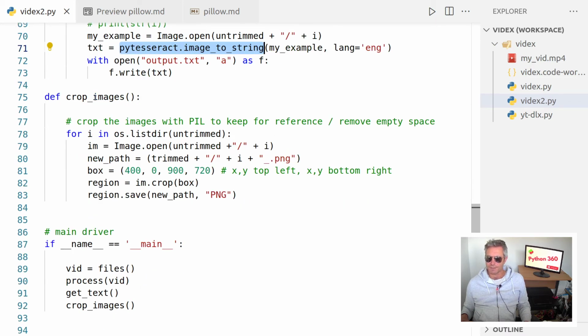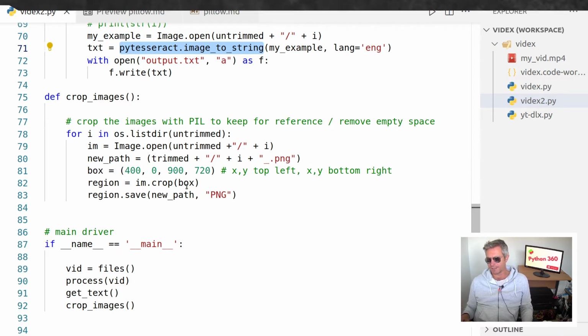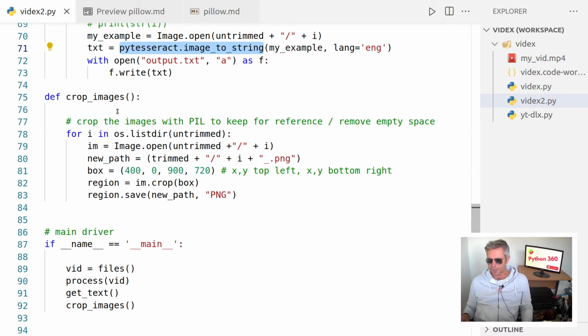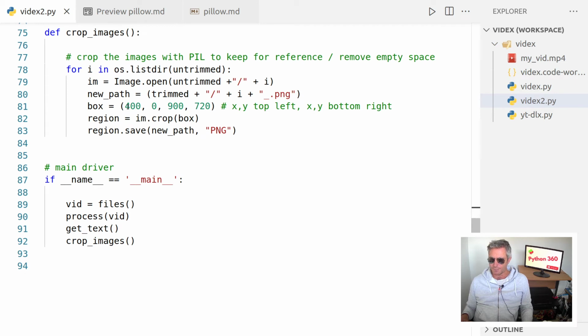And this is the new bit, so crop images. So once we've done all that, we've got a text file, we've got some images in a folder, but the problem is, as I'll show you shortly, the images are not correct size order. It's not very neat, it's a bit messy. So without further ado, I'll just show you what I've done here, and then we'll run it.